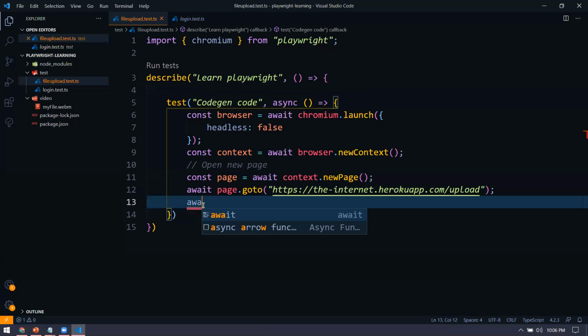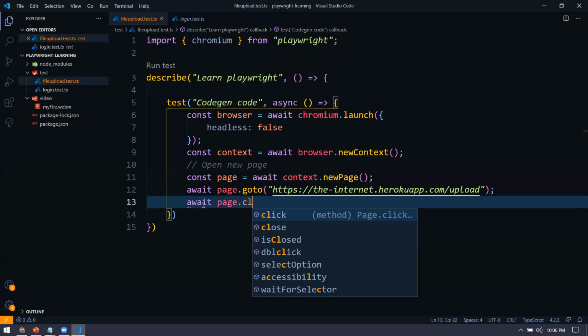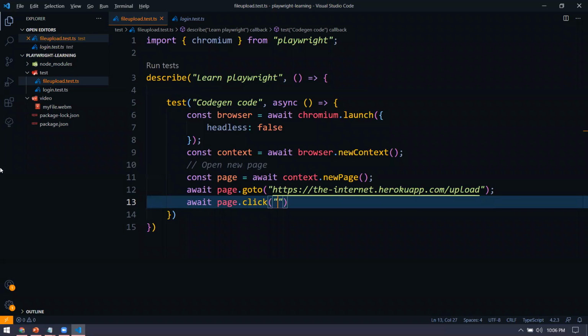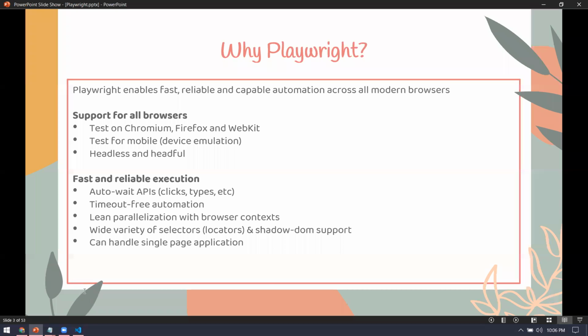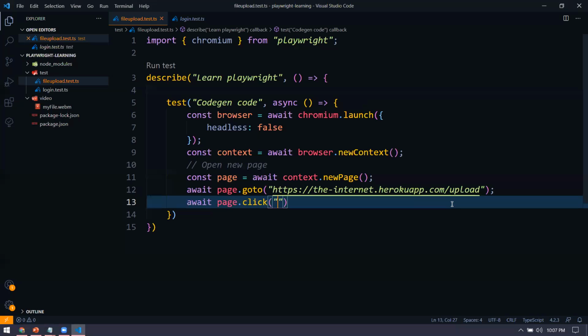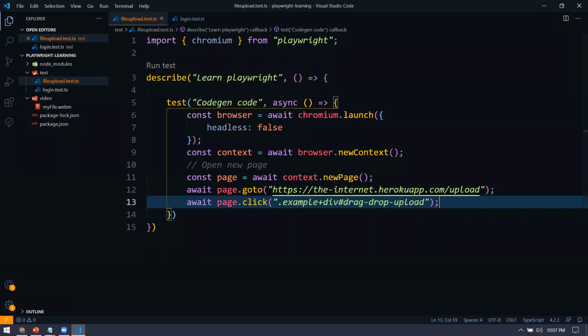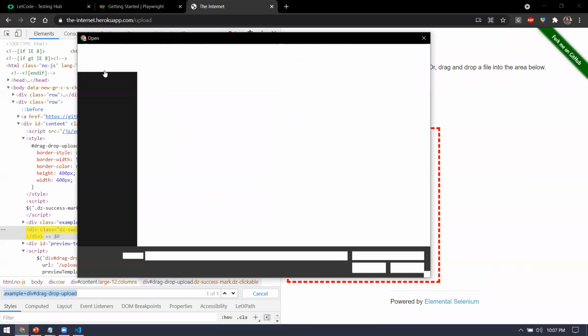So page dot click, in the sense it will do the click. Where we are going to click is on this particular CSS, so I'll just copy and paste it over here. Okay, let me minimize this. Once I click on this particular element, it will bring up the pop-up.